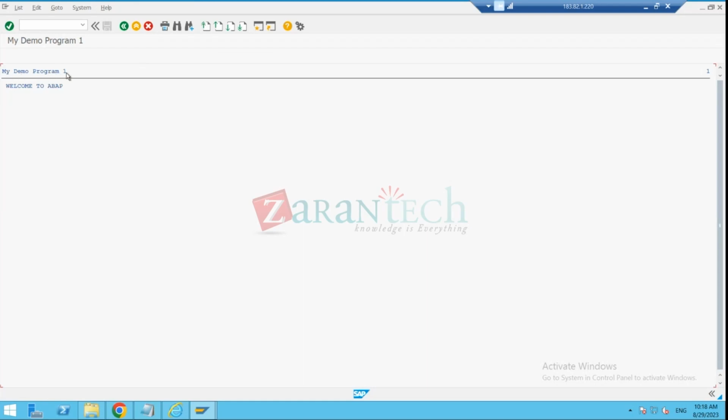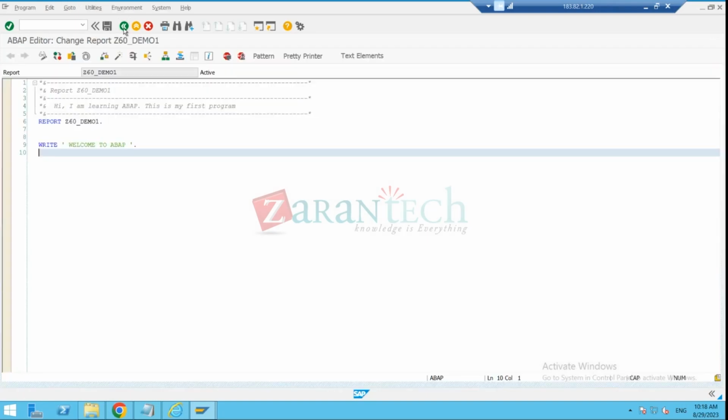See, my demo program 1. What is this? This is the title you gave while creating the program. You remember, right? So that title will come here, and this is your output. Welcome to ABAP. Whatever you are currently looking at is called the output screen. The earlier one is the source code screen, and this particular screen where your output is coming is called the output screen.